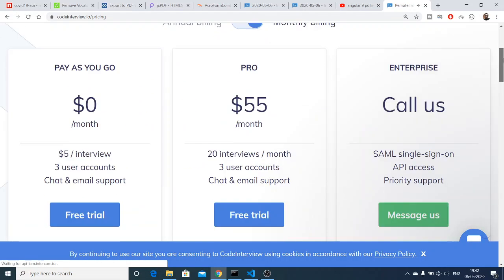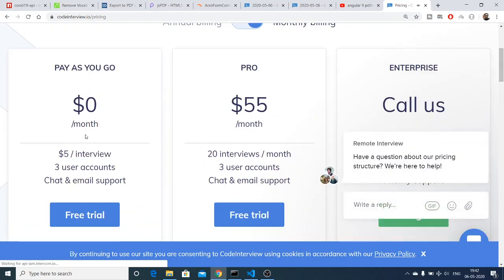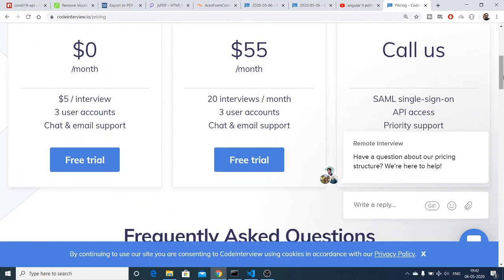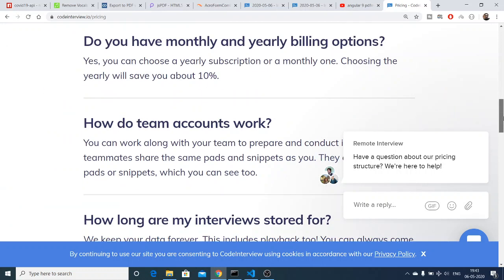The pricing is pretty simple. You can see that these are some of the plans out there. You can have this free plan, but you can only have 5 interviews, 3 user accounts, and the chat and the email support is there. You can have a pro plan, which is $55 per month. In that, you can have 20 interviews per month.